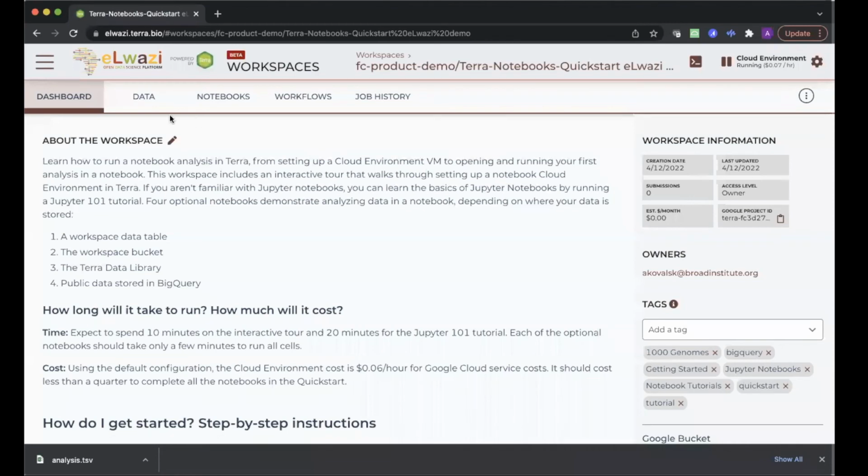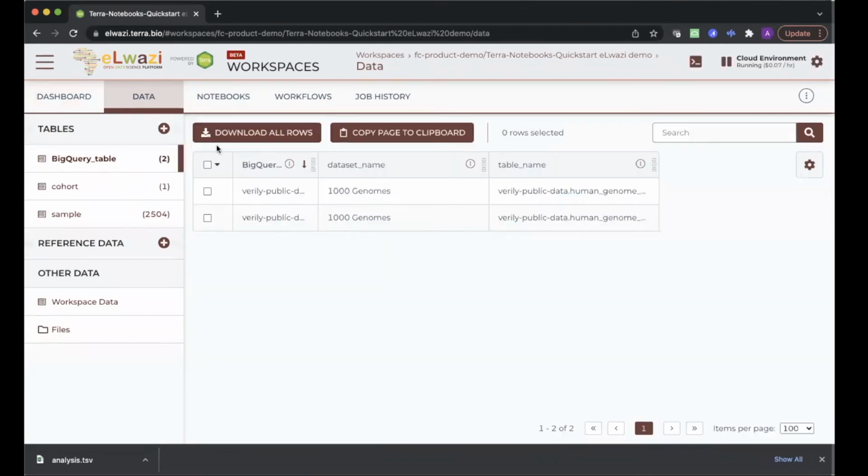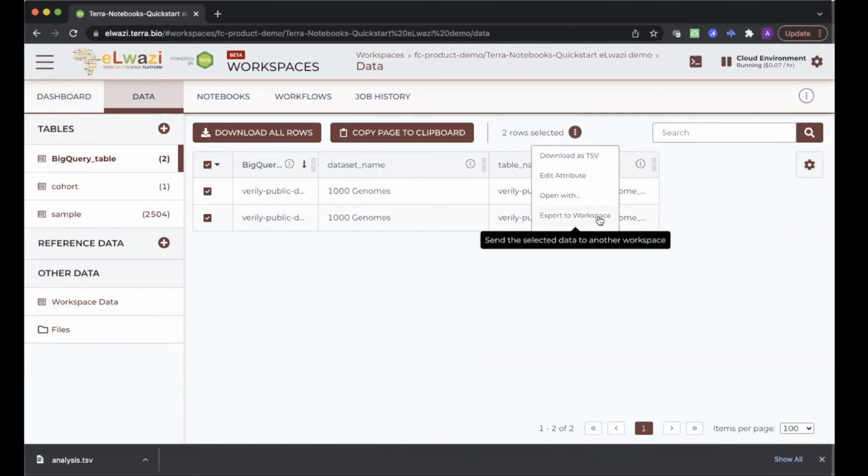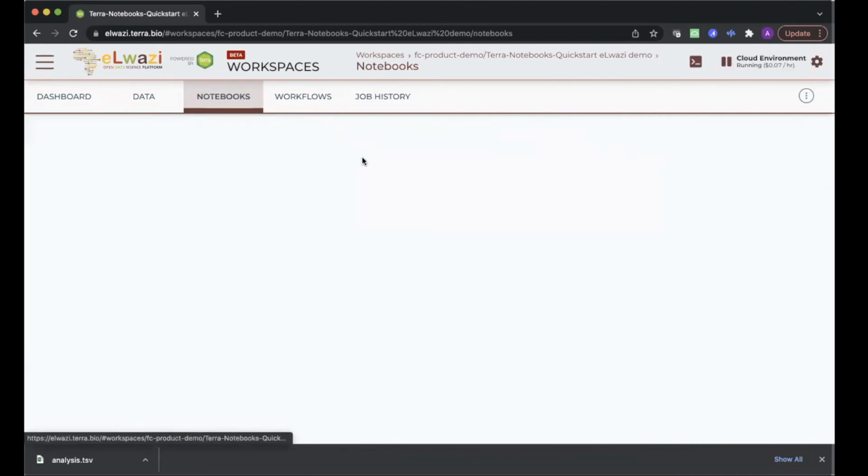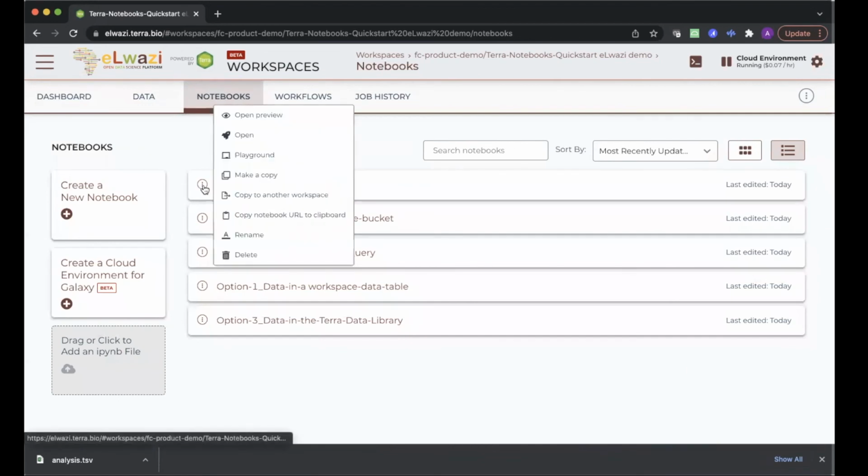When you do that, you give access to the entire workspace to that individual person. There are other ways to share things from a Terra workspace, for example, by simply exporting it to another workspace. You can do that with metadata, and you can do that with notebooks. So I can click on this notebook and I can say, copy this to another workspace.